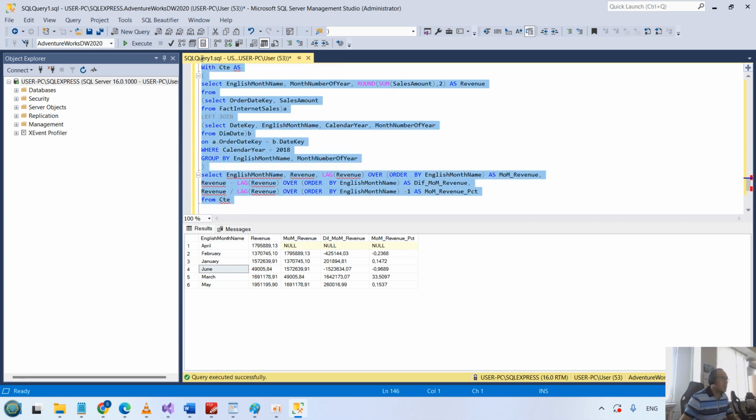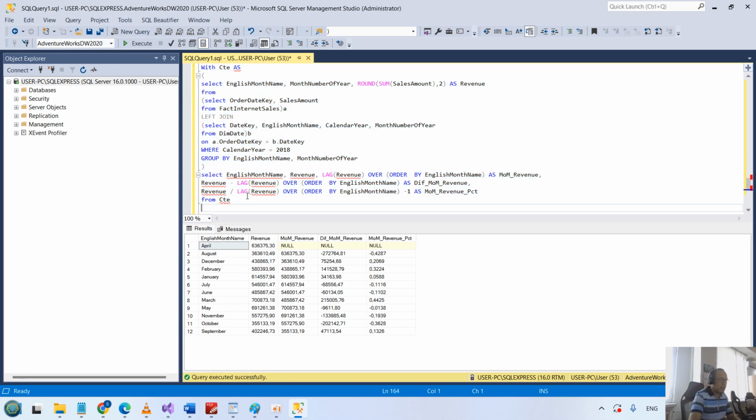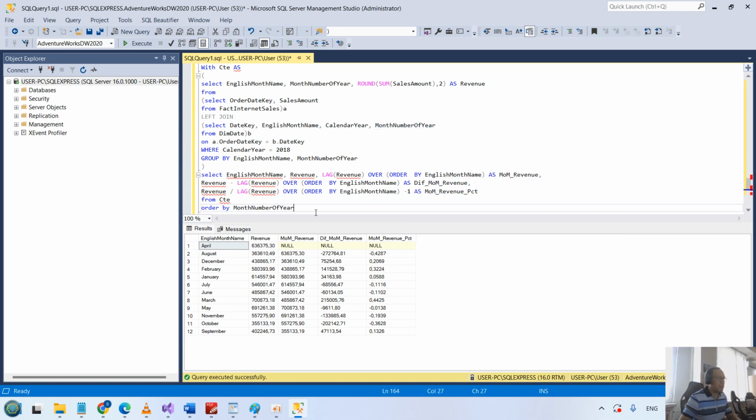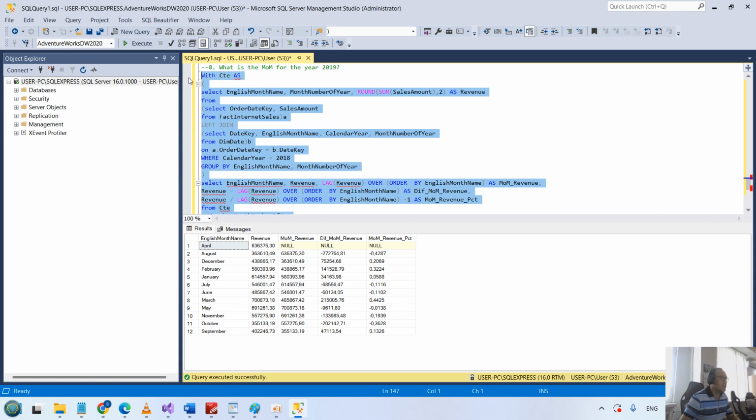Just want to see something from here. Oh, we definitely need order by month number of, yeah. I just want to paste it over here. Oh, we can just even get that from here. Let me get that first, see how it looks. Yeah, now it's okay.